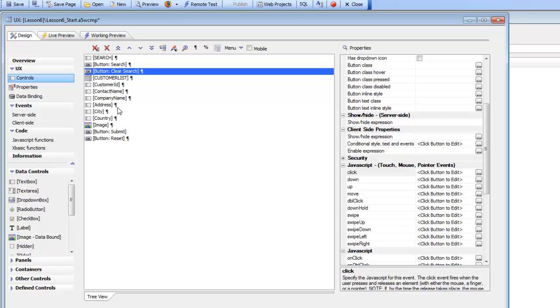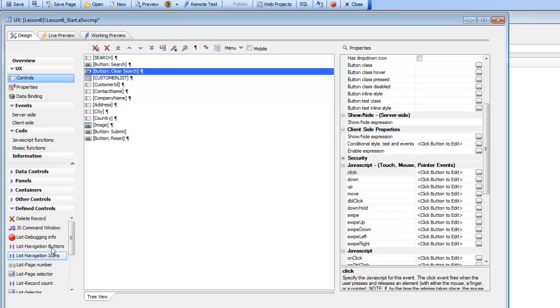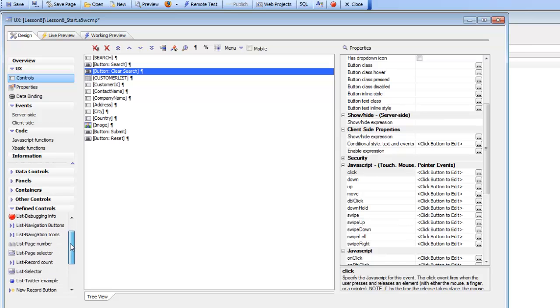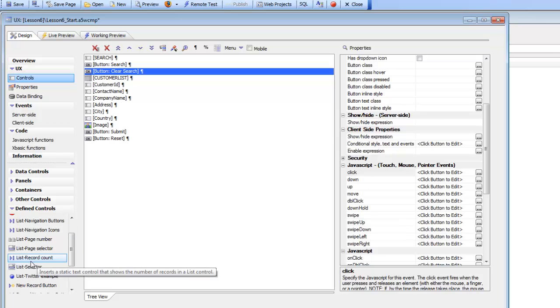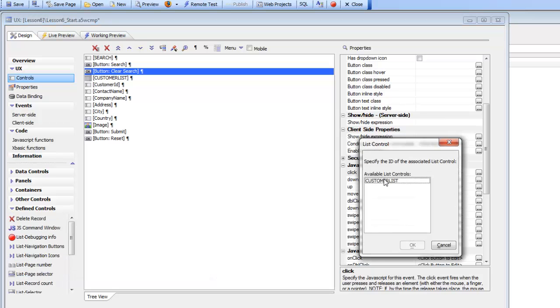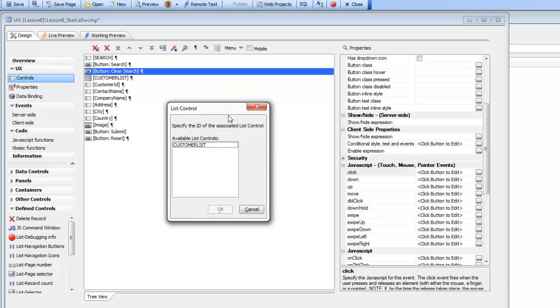Alpha Anywhere comes with a built-in control that shows you the number of records in a list. So in the toolbox on the left-hand side, go to the defined control section and open up that section by clicking on the button. And then if you scroll down in this list, you'll see that there's a built-in predefined control called list record count. So let's click on the list record count item there, and you'll see a dialog open up asking you for the ID of the list control that you'd like to display the count for.